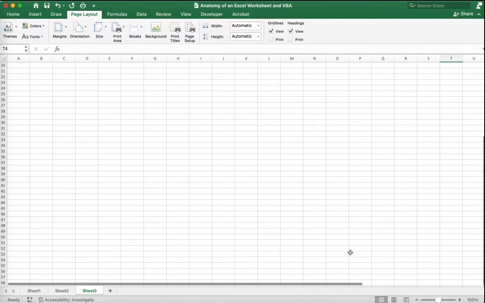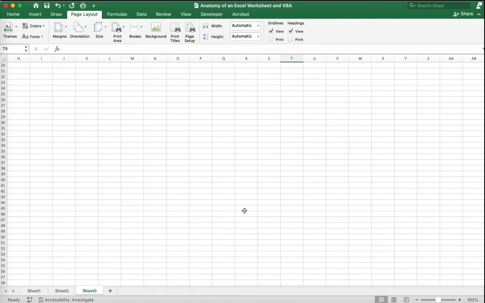Grid lines are another function within an Excel worksheet. They are actually defaulted when you open a worksheet to appear. Grid lines are these lines here. They're kind of like the gray background lines that you are seeing.